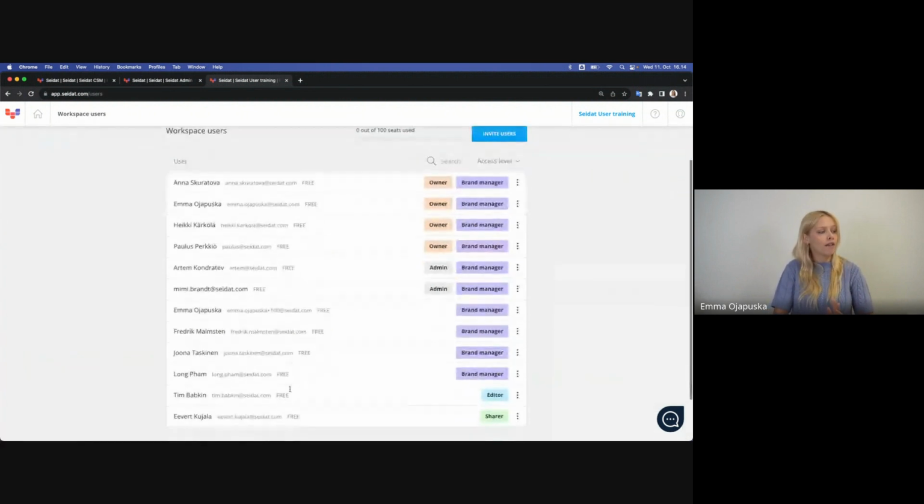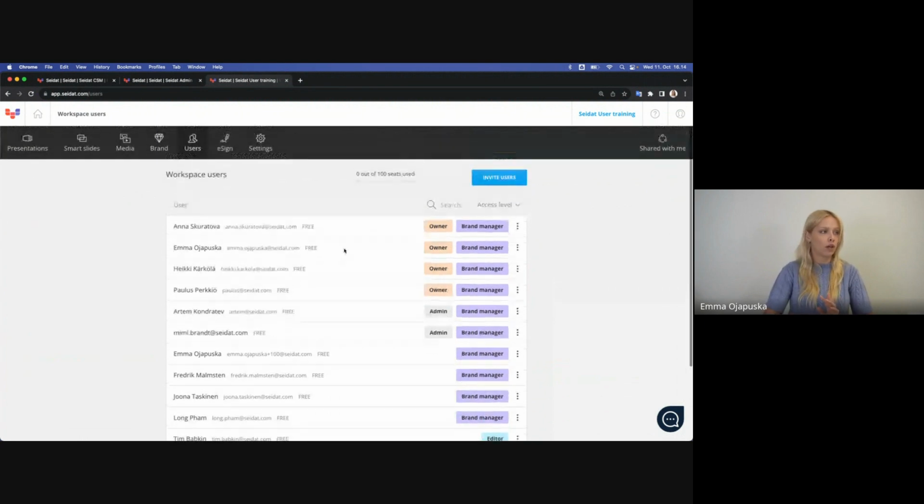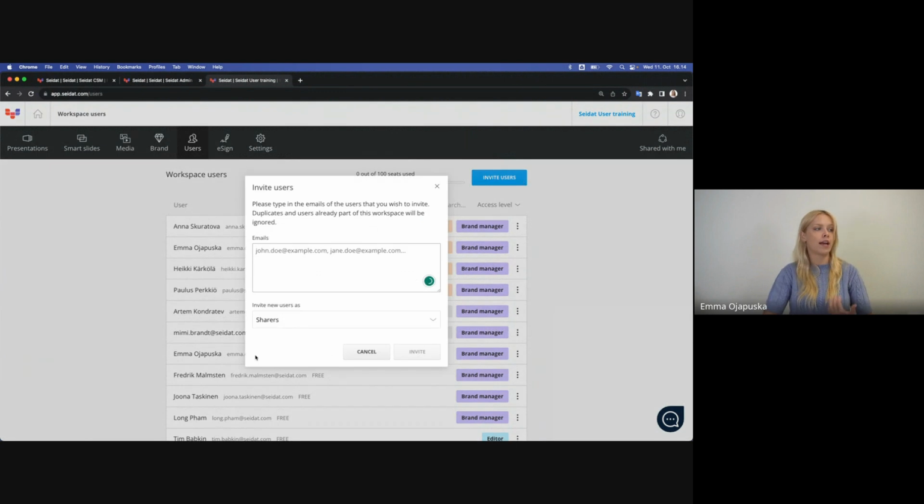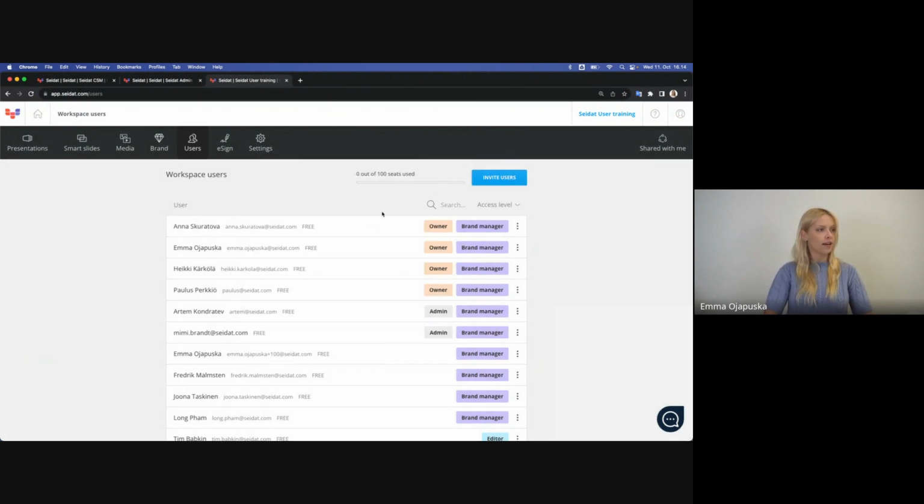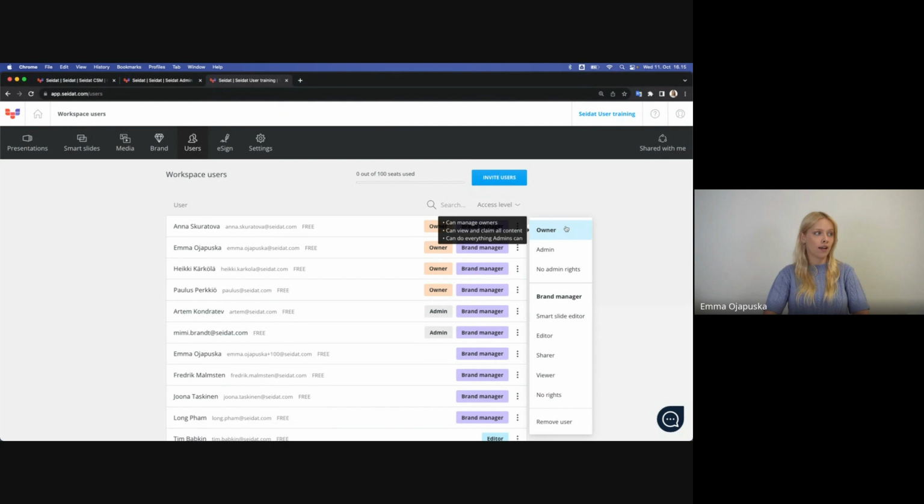And here we have everybody who is part of this specific Seidat account. If you want to invite more users, you just click there and invite them. Then next to the user, we have the access level. So if I click on the three little dots here, you can see, okay, Anna is owner and also a brand manager. Owner and admin are basically people who can control the account. They can invite people, they can take somebody's access levels off, they can also edit the billing details and so on. So they are just the administrative people.